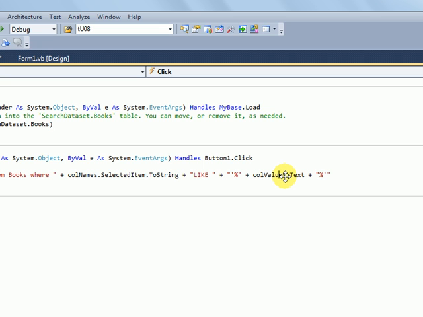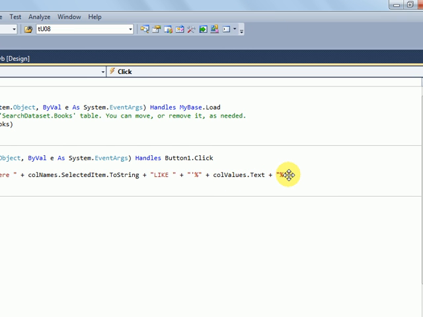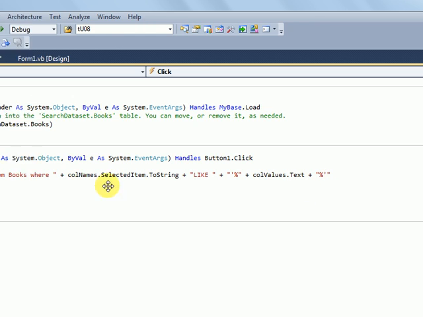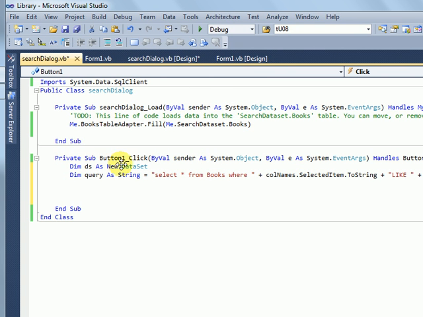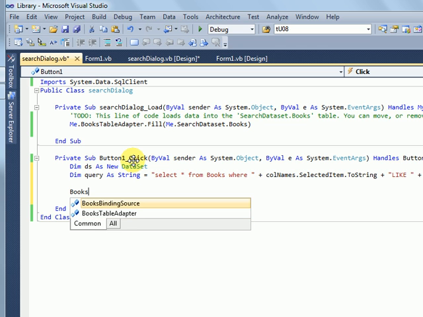Okay, so our query is completed. The next thing is to open the connection. So normally we have this adapter here, the books table adapter. BooksTableAdapter.Connection.Open.